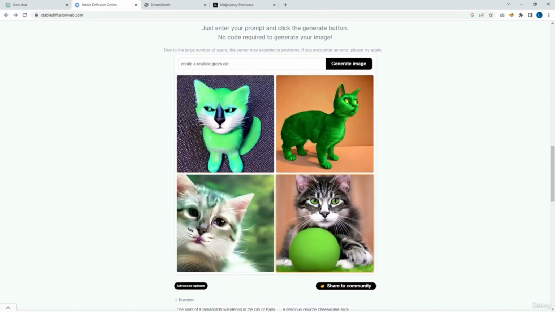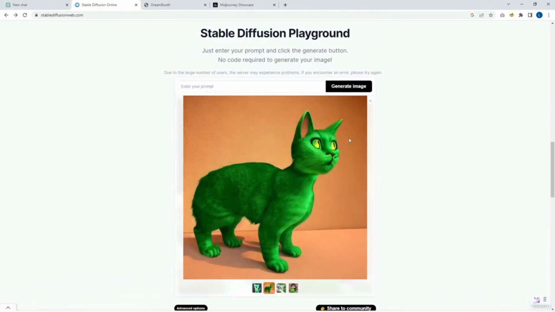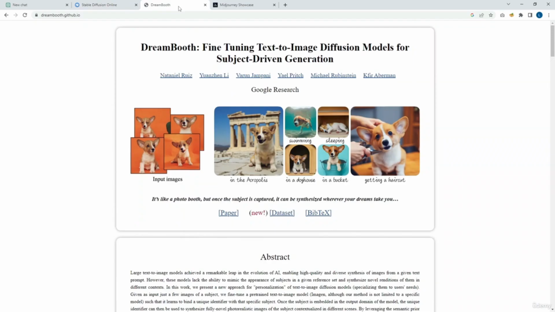Here it is. We can see that the images are of very high quality, especially this one, which looks really cool. We can zoom in, and by simply clicking Save As, we could download the image for ourselves. Next, another tool would be DreamVault.